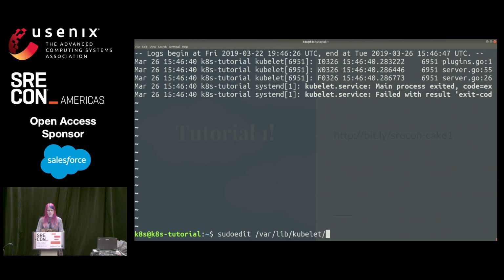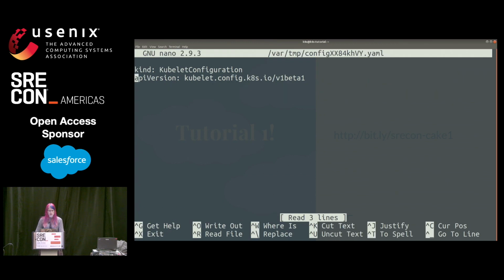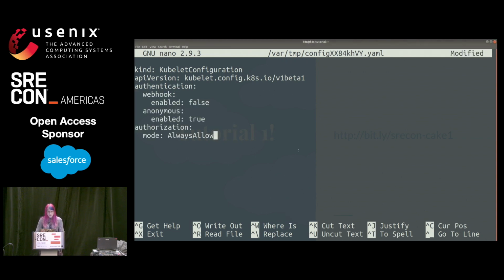/var/lib/kubelet/config.yaml. And we are going to set anonymous to, right now, the default is anonymous is disabled and the webhook is enabled. So instead, we are going to be just a little bit more permissive. Webhooks are disabled because those require the API server. Anonymous is enabled because that's what we are, anonymous.